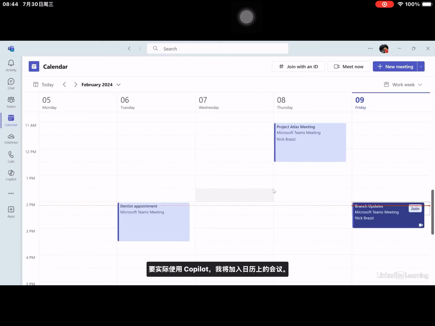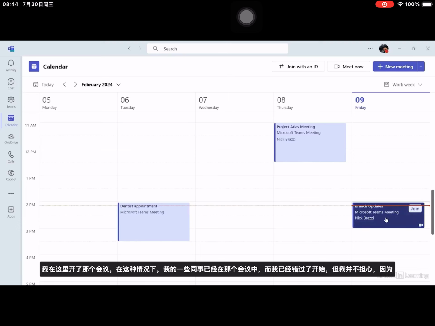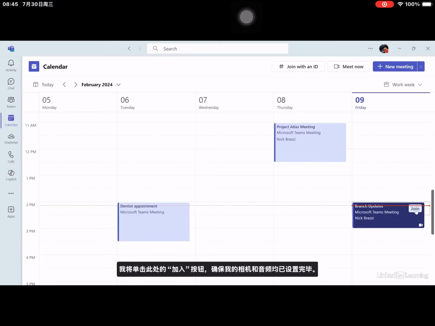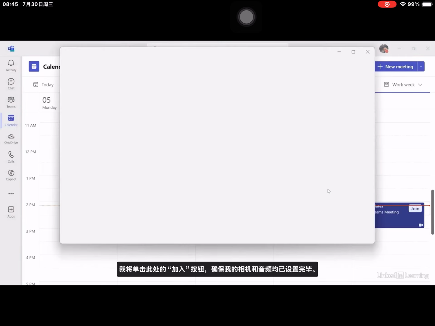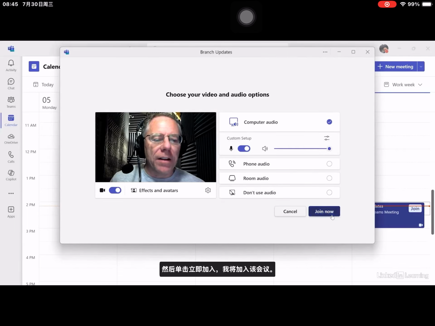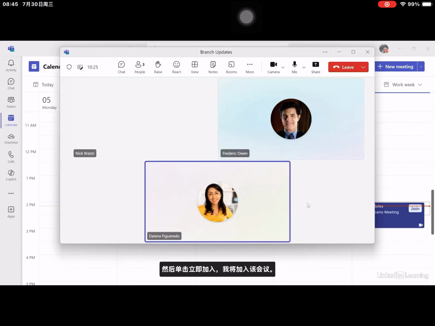To actually use Copilot, I'm going to join a meeting on my calendar. I have that meeting here, and in this case, some of my coworkers are already in that meeting, and I've already missed the beginning. But I'm not worried because Copilot can catch me up. I'll click the Join button here, make sure that my camera and my audio are all set up, then click Join Now. And I'll join that meeting.